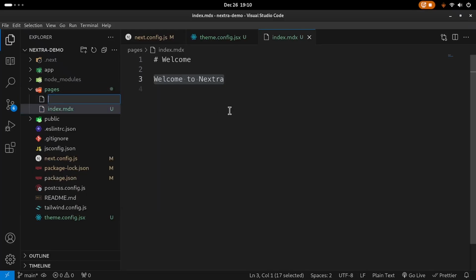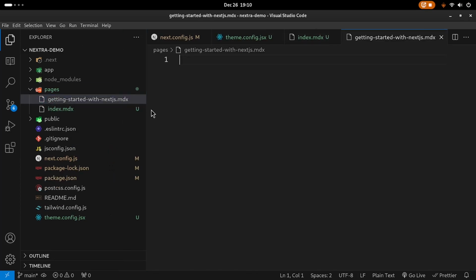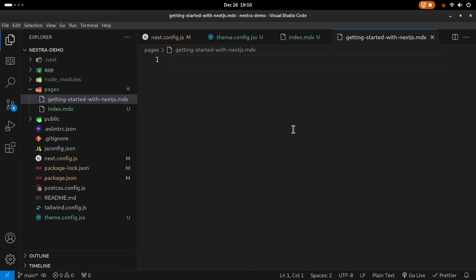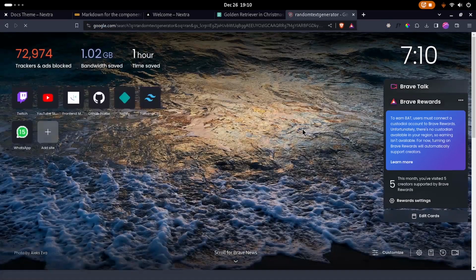Now, what will happen if I create a new file? Let me say something like getting started with nextjs.mdx. Remember, all your files are going to be MDX files now, so always make sure that they have the MDX extension. Inside here, let me render an h1 that says getting started with Next.js, and then let me go ahead and copy some random text from a random text generator.